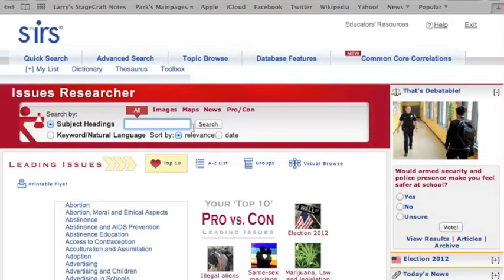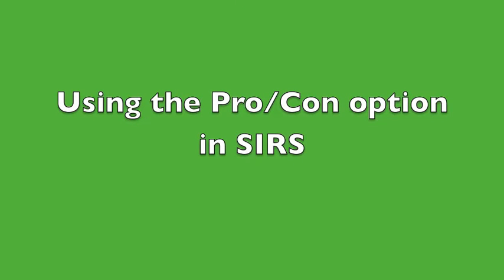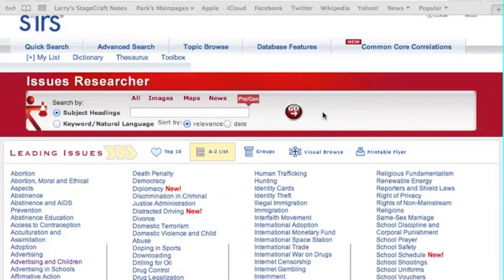Once you get to the SIRS Researcher, you're going to look at this little red box. In here, you can either type subject headings, keyword searches. Next, we're going to look at the resource from the pro-con point of view.